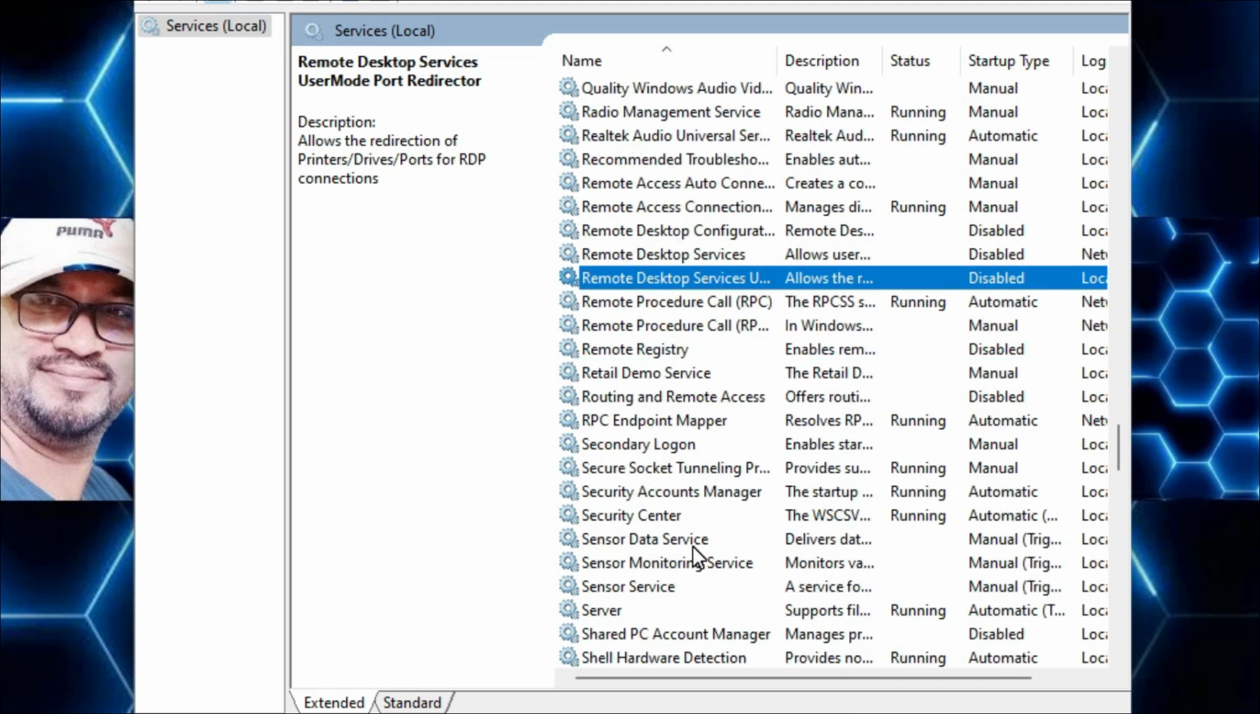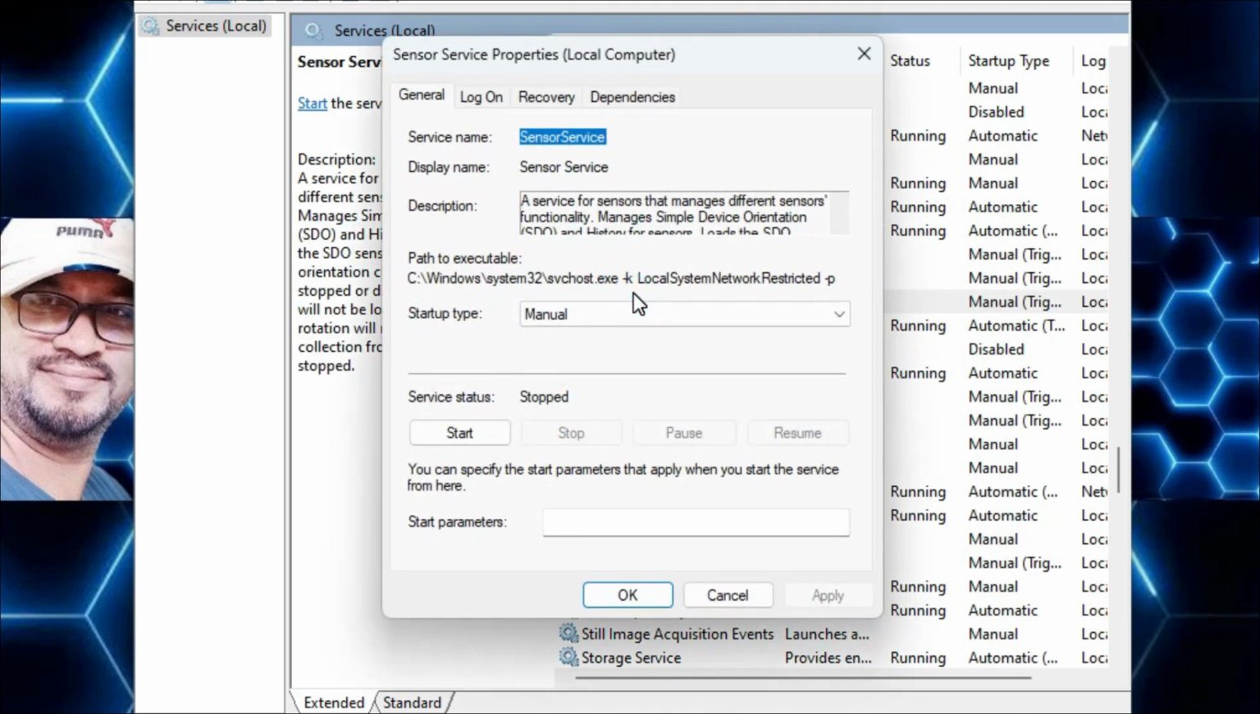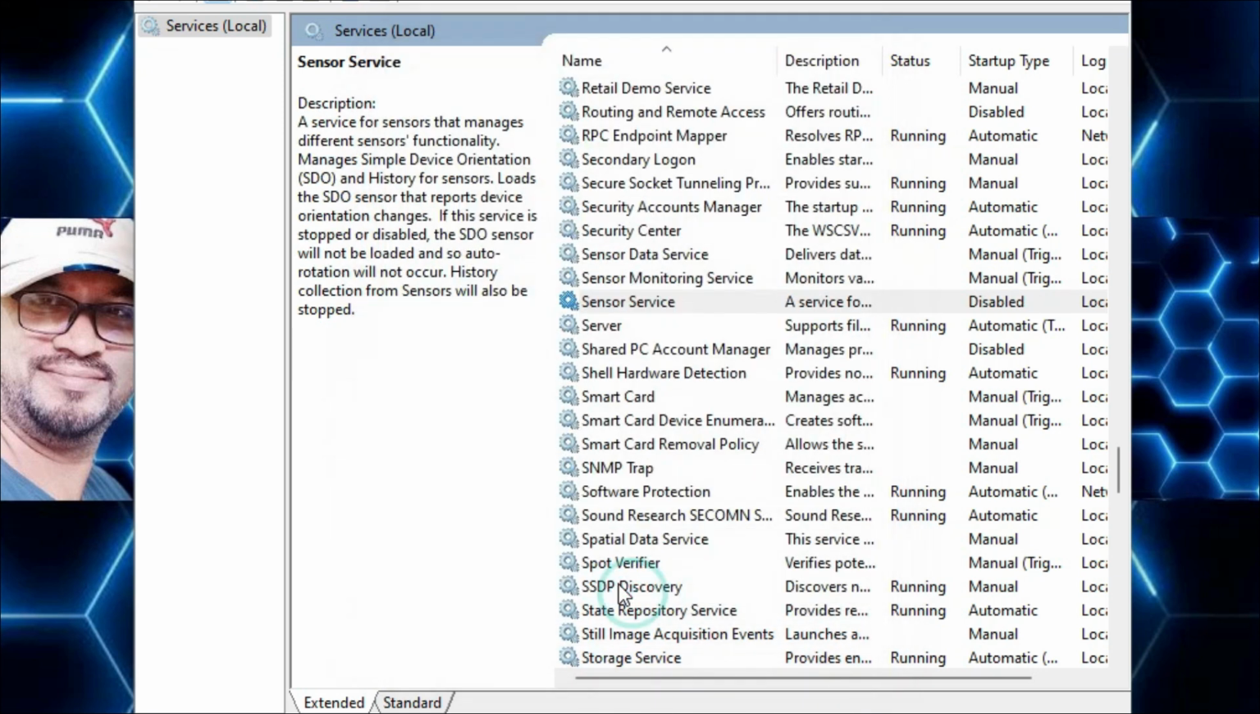Now next we have the Sensor Service. Again, scroll down and you will find a sensor service. Double-click on it. Now, it manages integration with sensors like GPS and ambient light sensor. If you don't need such requirements, then go ahead and disable it. There is no need. Now don't worry, in case in future you need any of the services, you can come back to the services and re-enable it. It won't affect your computer.